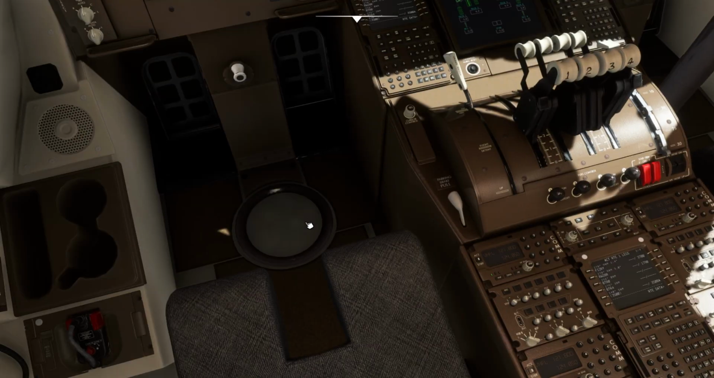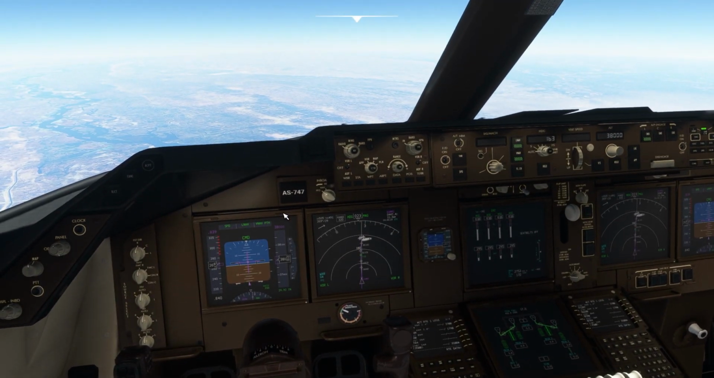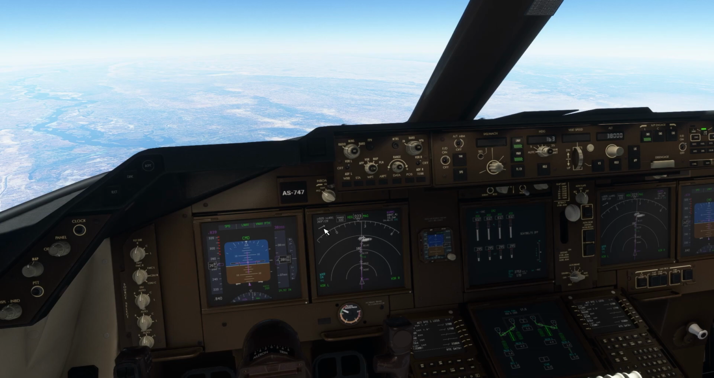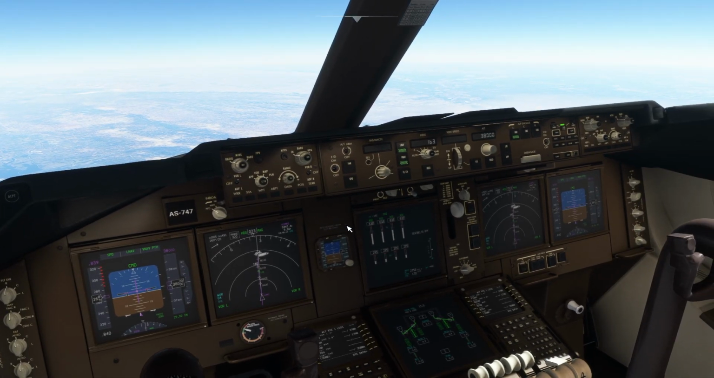If you are using ATC or you are flying with VATSIM, obviously you will be getting instructions from the ATC about the altitude to which you have to descend. Another thing that you have to configure in the MCP is the heading of the runway.